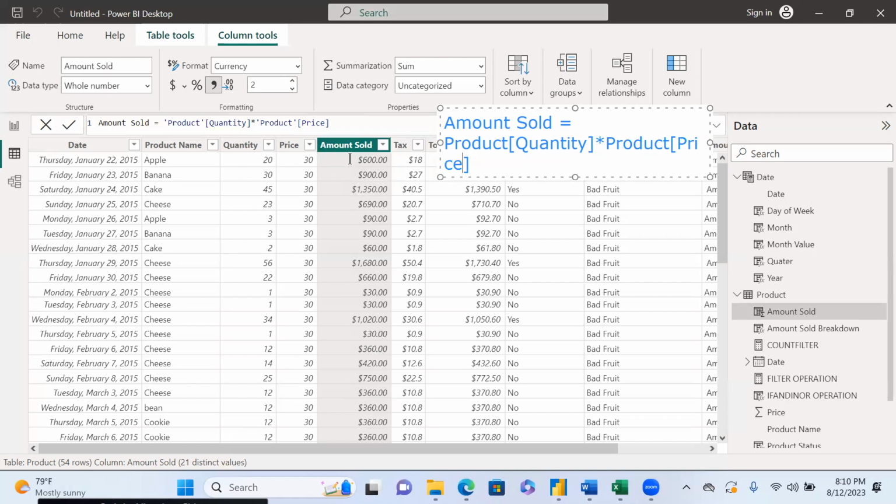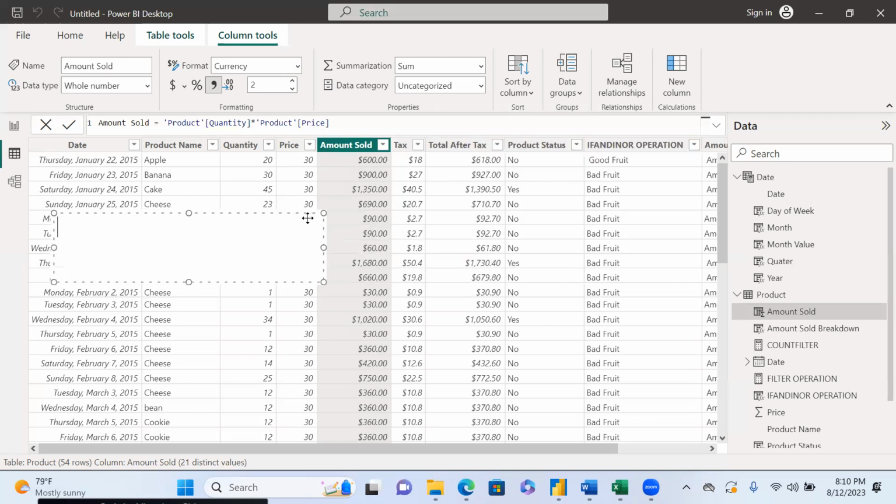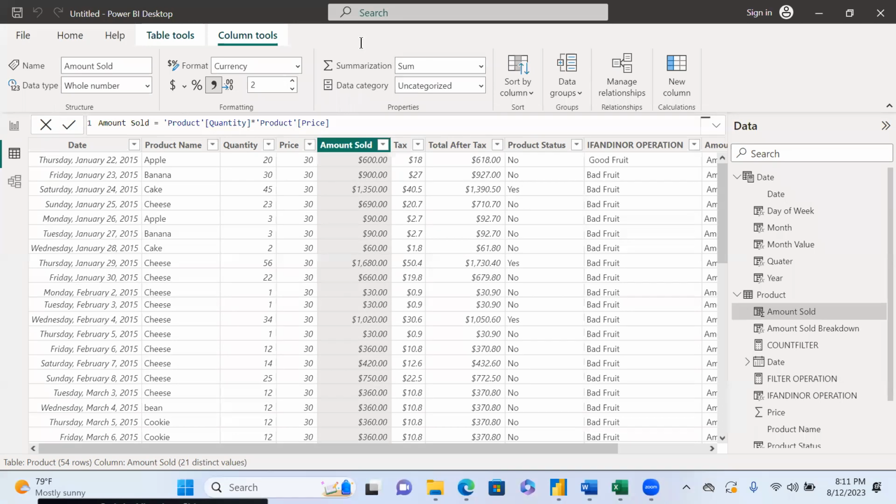So this is how the amount sold was generated. 20 was multiplied by 30 to give us $600. 30 was multiplied by 30 to give us $900. So that is that. So what else do we have? Let me put my workbook. We also have a tax column.